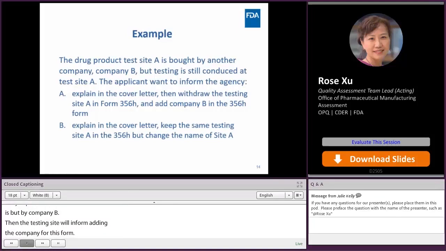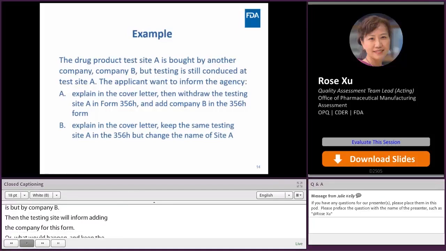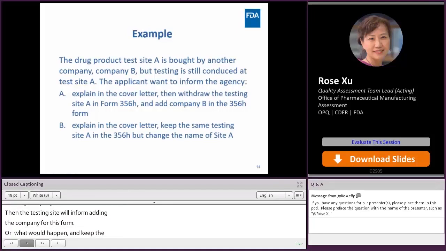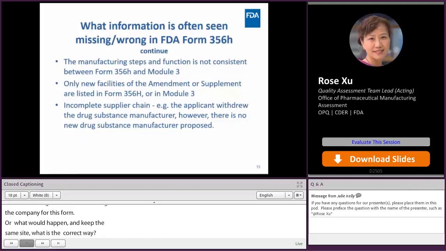So which is the right way to do it? Definitely B, because if you change the site and withdraw site A, that means the testing is no longer conducted in site A, which is not right.